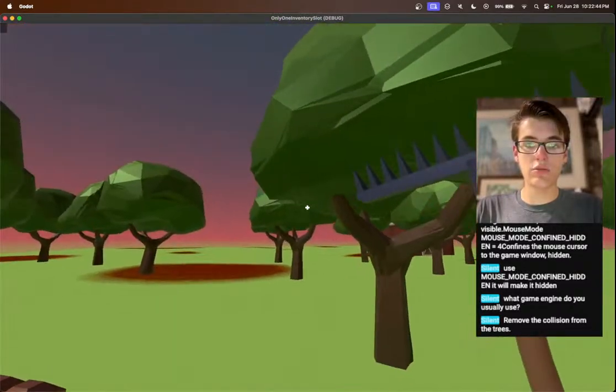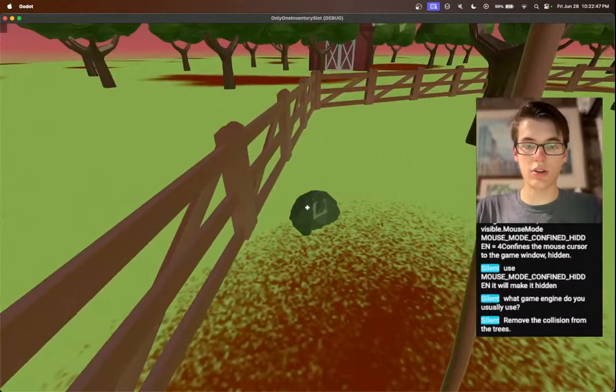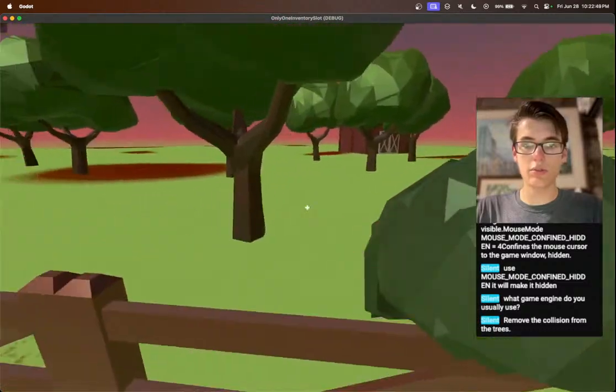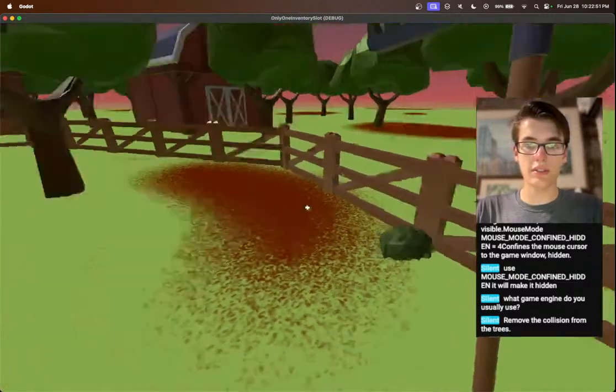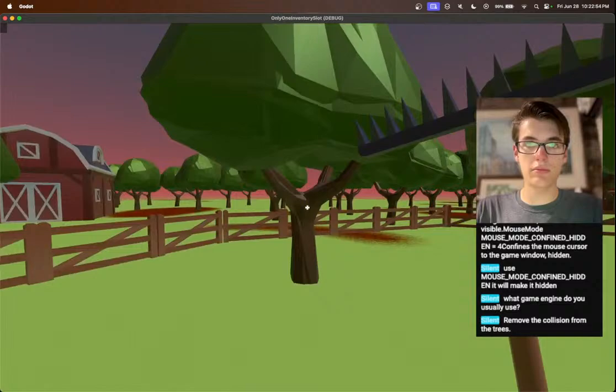My other concern is, can you drop this over the fence? And I think the answer is no. I don't think there's any way to. But we don't want you to be able to drop the rake over the fence, because then you might not be able to complete the game. So that would be bad.